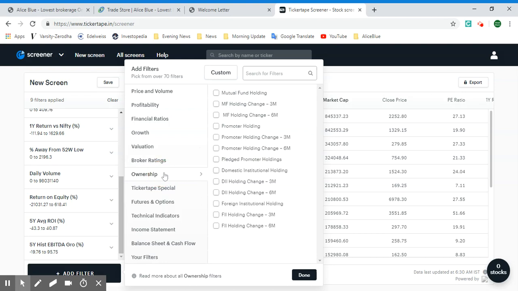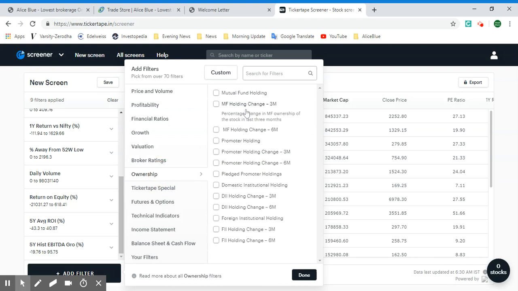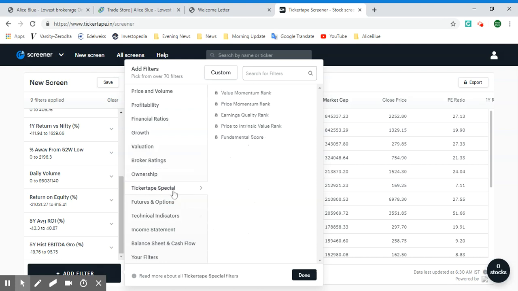Now you have the ownership. You can filter it based on the ownership. Then we have the TickerTape Special. These are filters specifically built in by the TickerTape analysts and experts themselves. As you can see, they have filters like value momentum rank, price momentum rank, earnings quality, price to intrinsic value, and fundamental score.